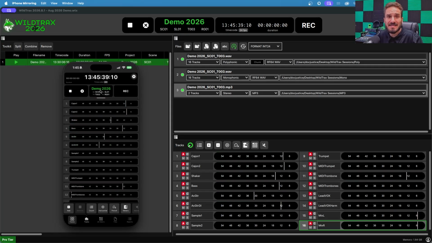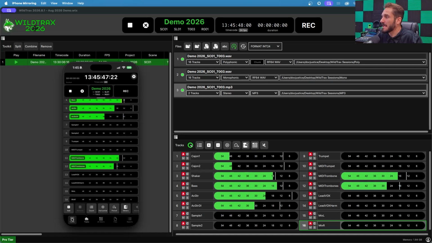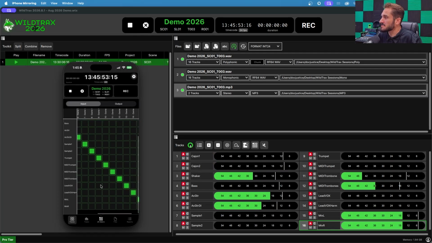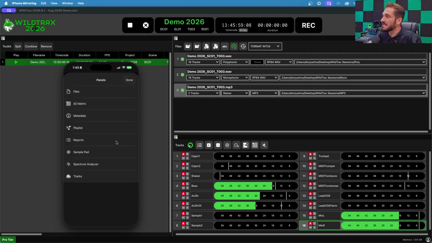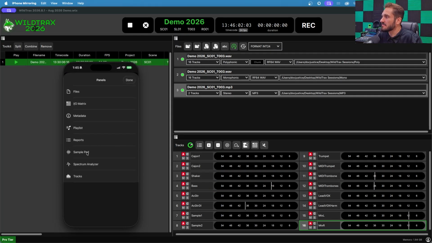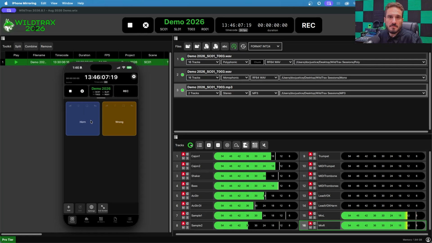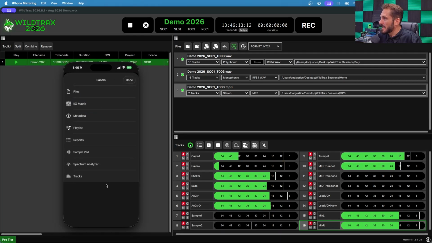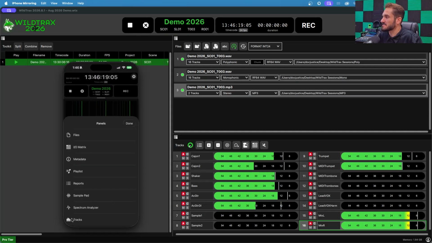This is all happening in real time over Wi-Fi. I can scroll through my list of tracks. I can change to any panel just as I would in WildTrax itself. Anything that you can edit in WildTrax, you can edit in WildTrax A2. I can even go to my sample pad and trigger remotely my sounds. Anything can be viewed over the Wi-Fi signal.